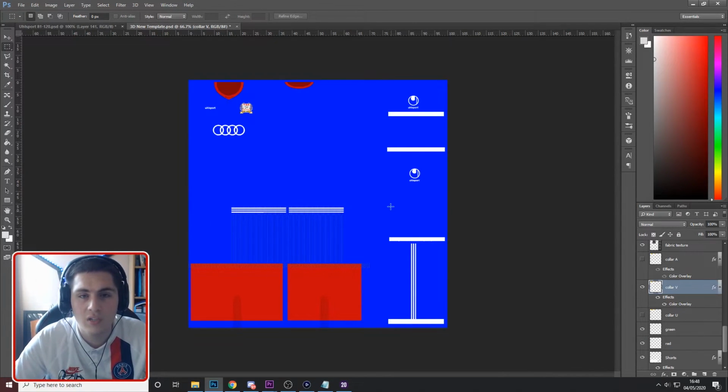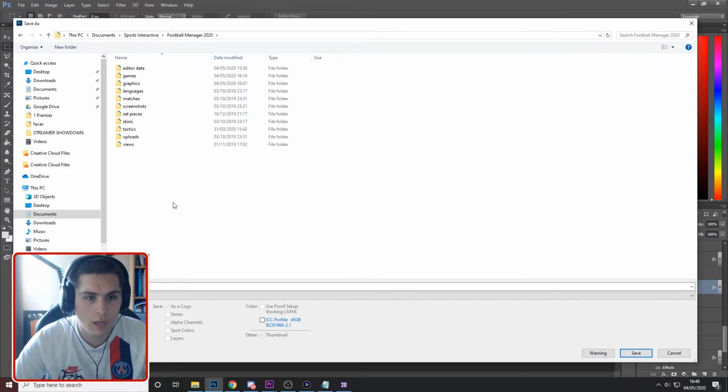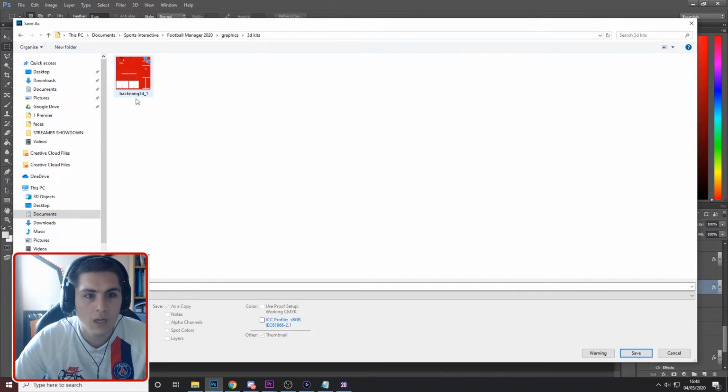Now, once this is done, this is a pretty similar process to before. You want to click File and Save As on this. You want to go onto Football Manager 2020 and you want to go onto Graphics. Now, I've created a folder called 3D Kits. You want to click 3D Kits again. And as you can see here, I've already made a file. I am going to actually replace that, and let's overwrite that. So I've called this one Baknang3D_1. So similar to before, we're going to click Save on that.